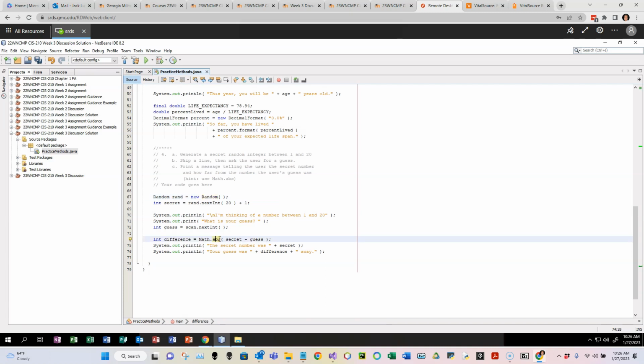And again, this is very niche. We'll talk about static methods later on. Just know that for now, if you want to use a math method, you can do so directly. You don't need a new math operator, a new math object. Line 75, let's print out the secret number. Line 76, let's tell them what the difference is.